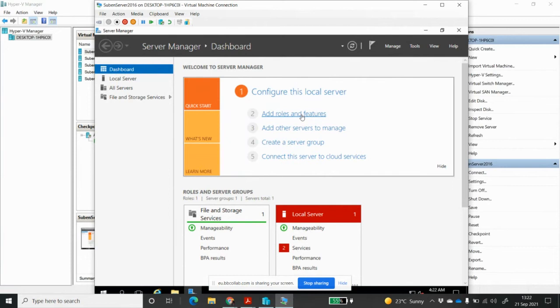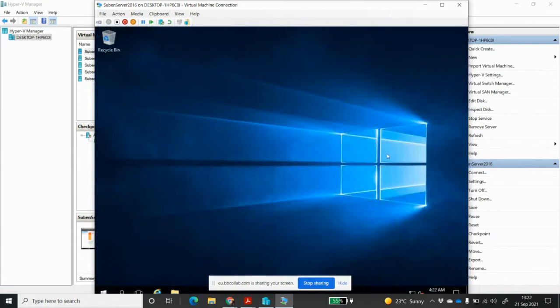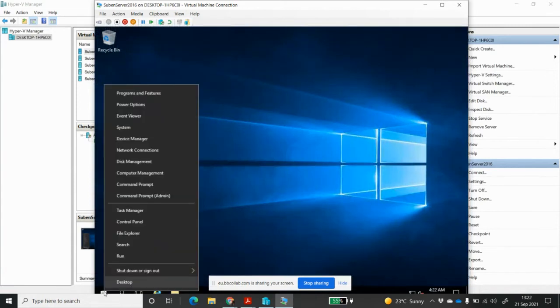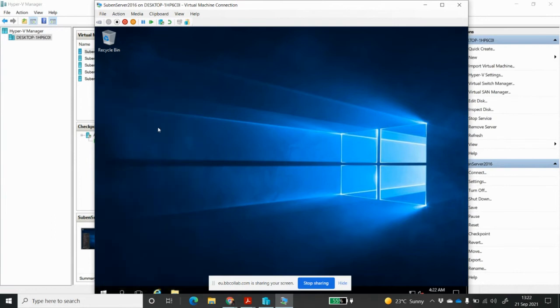But before that, we need to set some information on the server. The first thing we need to do is change the server's computer name. So I'm going to close my Server Manager. I'm going to right click on my Start, and go to System. And I'm going to now change the computer's name. This is 2 marks, to change the computer's name.